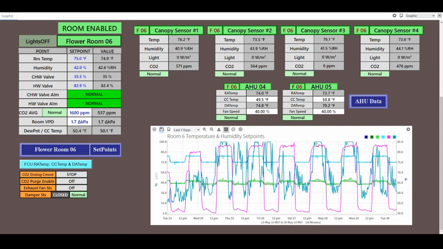And that is where we are seeing a slight deviation in humidity go slightly more above set point as the chilled water valve hits its maximum capacity. And then during lights off, we're seeing the chilled water valve go down between, you know, 30 and 40%.